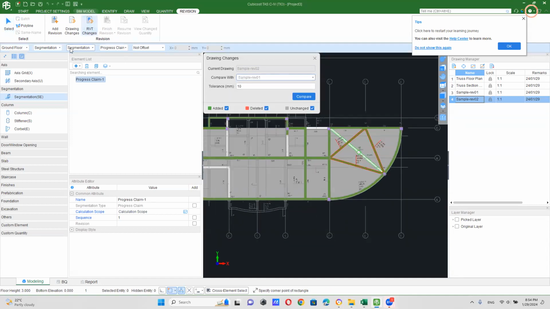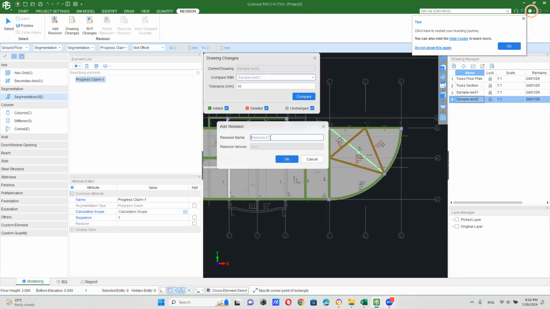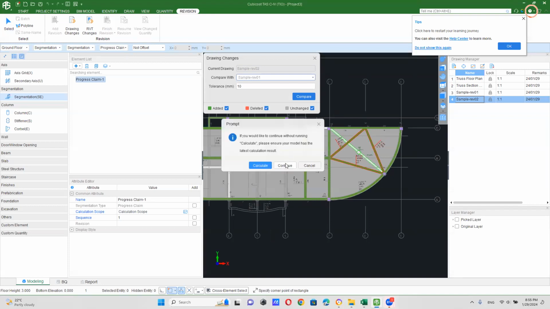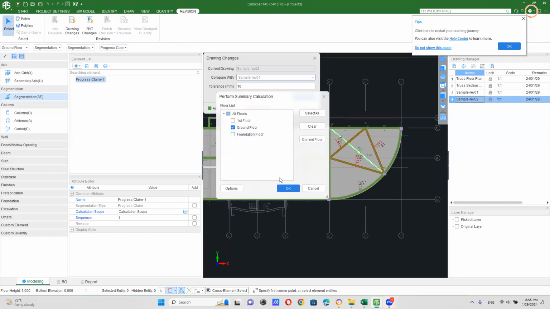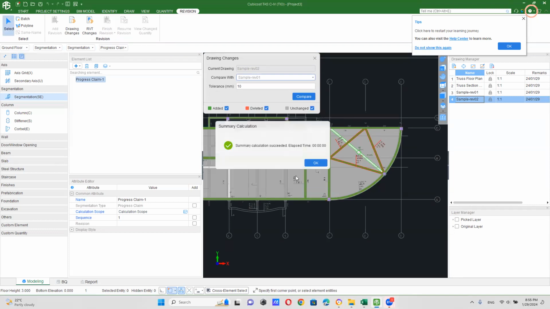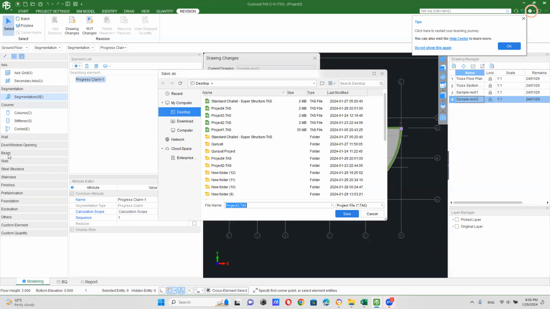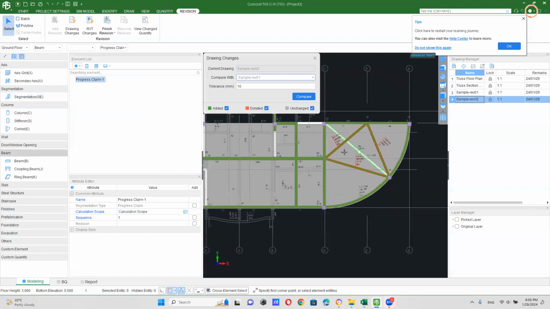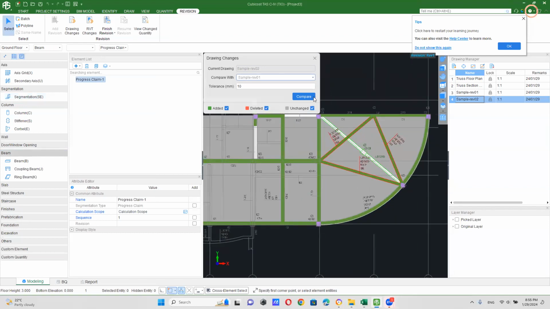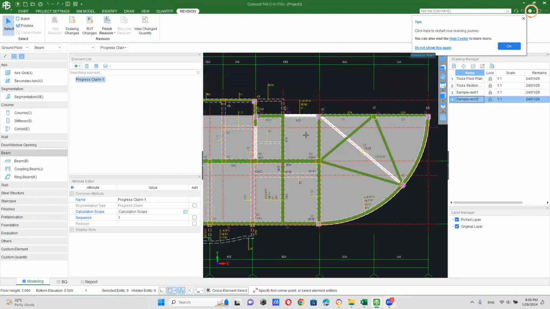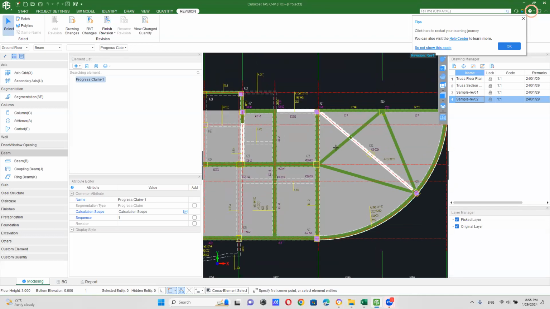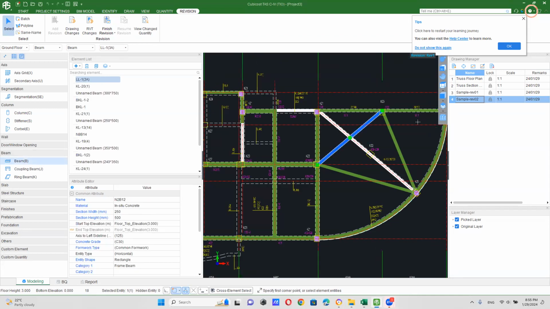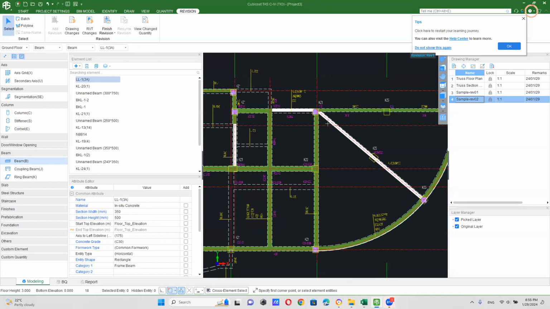After that, you can do the changes and add the revision. I will rename this as R1, then click OK. Then you can calculate, then calculate again. It's very simple. Then you go to beam, and you can delete three beams. I will delete these three beams and I will add one beam.